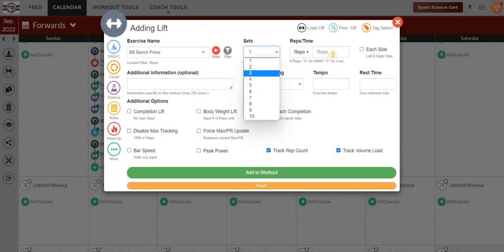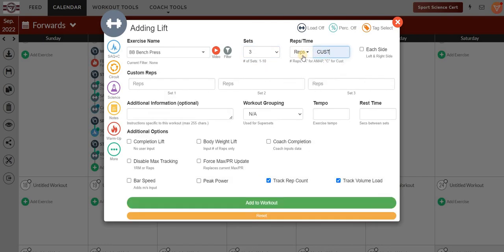We're going to do 3 sets. We're going to do a custom. So if you want your sets to have different rep ranges, we could do that as well. So we'll go ahead and we'll do custom reps, and we'll work in the 5 rep range, and we'll say we want to do 6 to 8 for our next, and then we'll do 10 for our last set. Something along those lines. You can do that here.